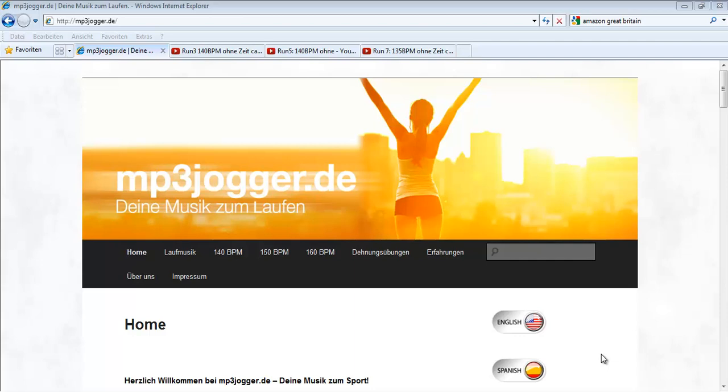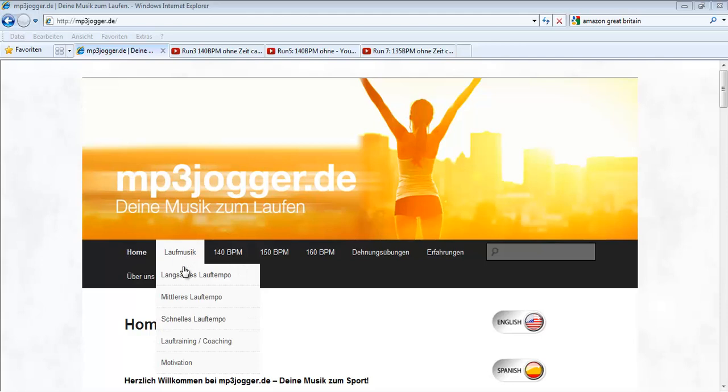You can choose between different paces, speeds. If you like slow pace, which means in German langsames Lauftempo, you can choose this if you like. Langsames Lauftempo means slow pace, it's about 140 steps per minute, ideal for beginners and long distance runners.